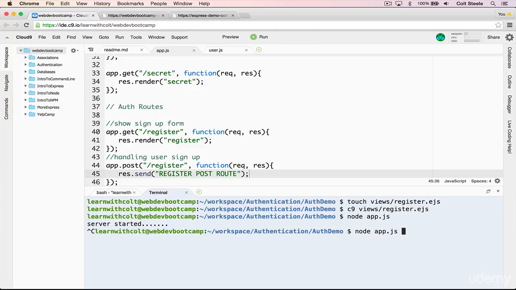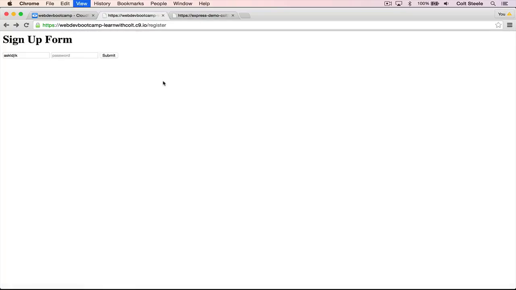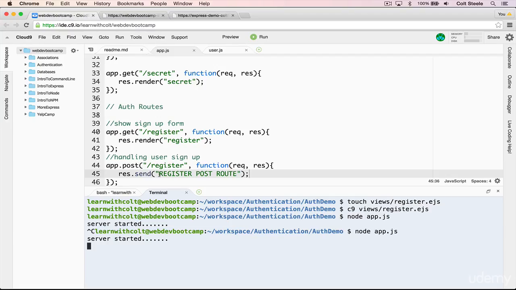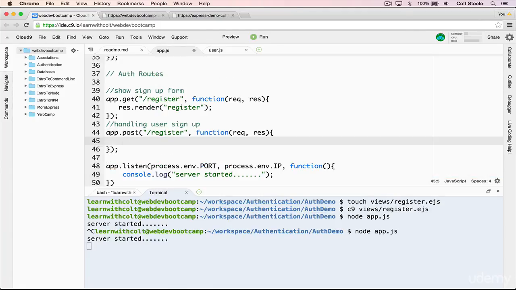And if we restart the server and go back, refresh the page, fill out some random data, and hit submit, we should see "register post route." There we go. So that means that our form is submitting to the right place. We're hitting this. Now we get to the fun part, which is where we actually handle the user sign up. About 10 new lines that you haven't seen most of.